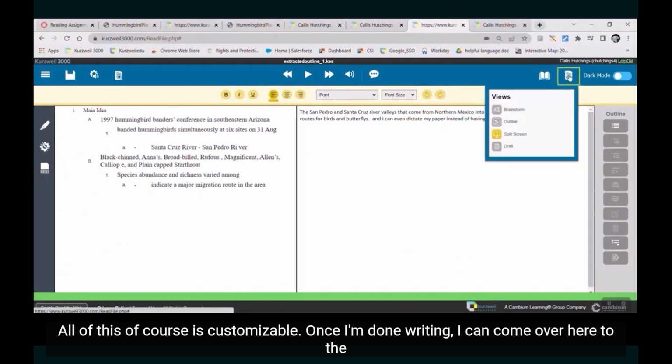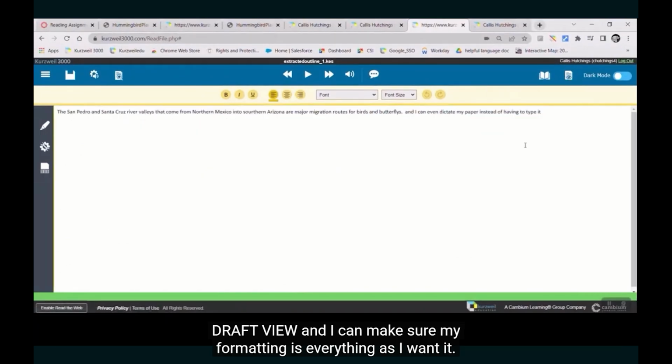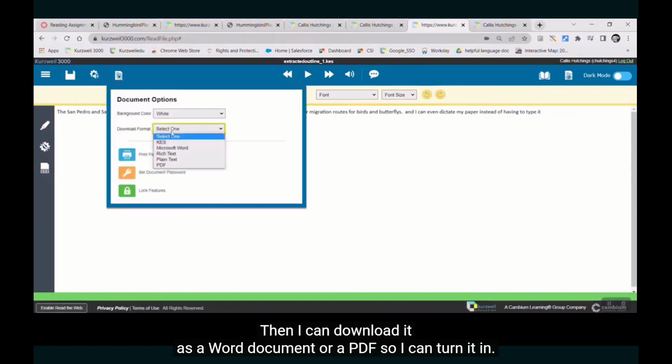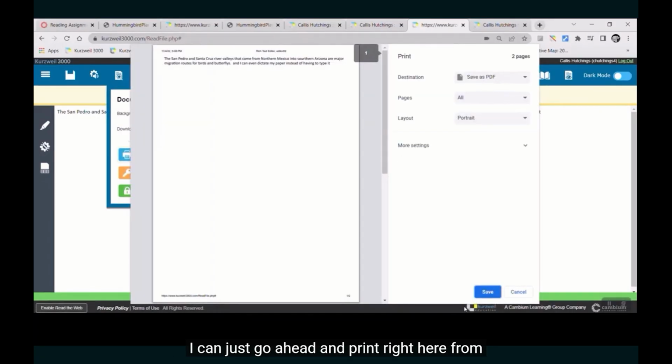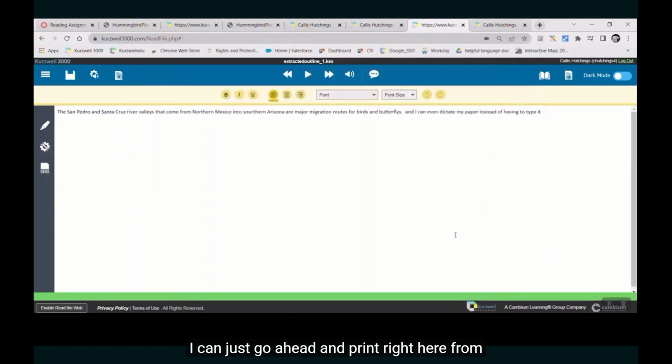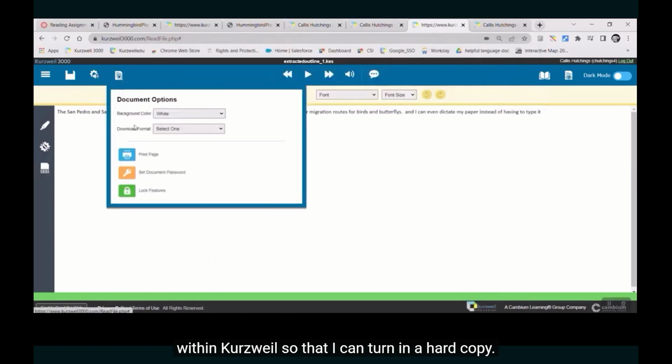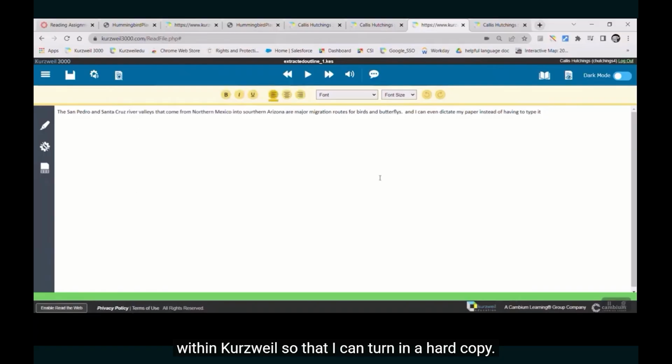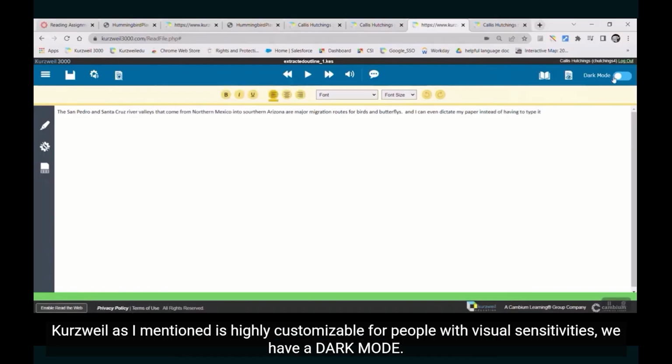Once I'm done writing, I can come over here to the draft view and I can make sure my formatting is everything as I want it. Then I can download it as a Word document or a PDF so I can turn it in. I can just go ahead and print right here from within Kurzweil so that I can turn in a hard copy.